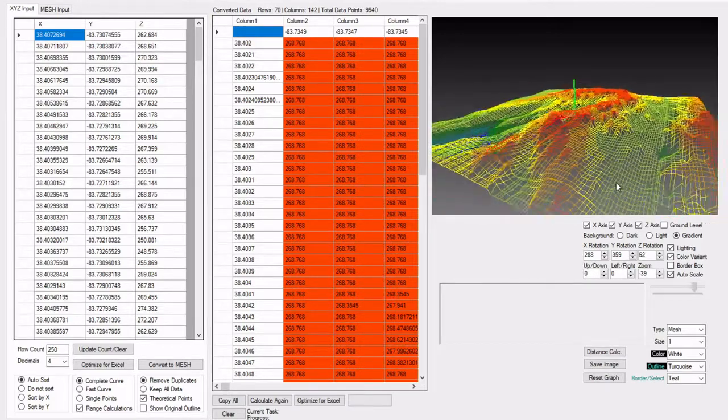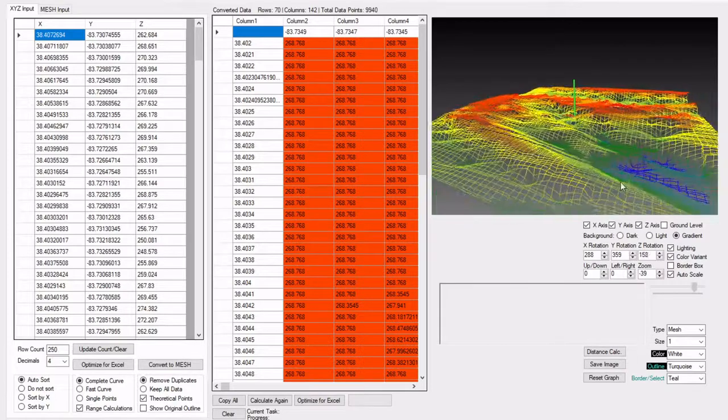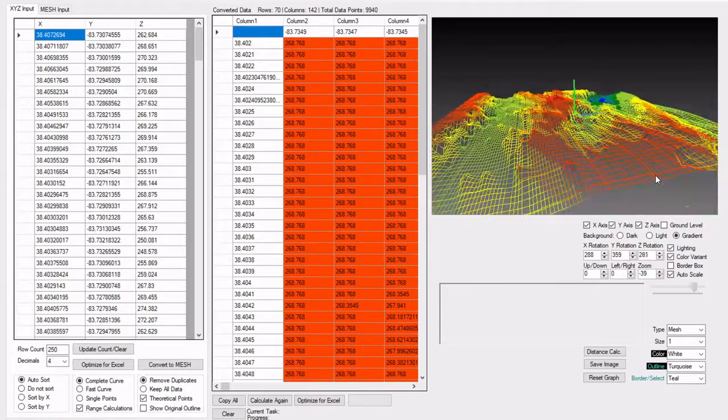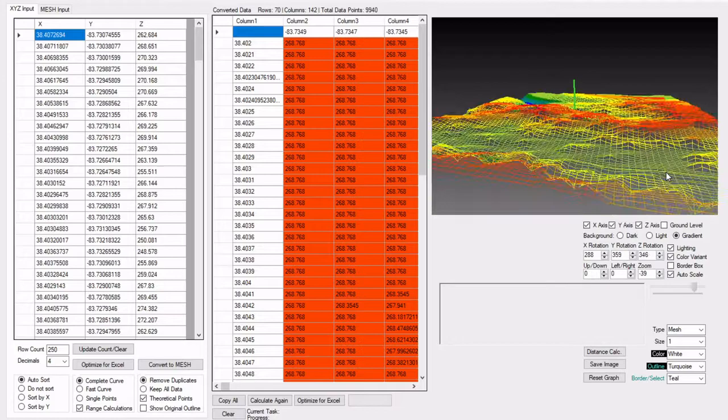In the next video, I'm going to be covering the export options and maybe a few of the other features as far as exporting goes.